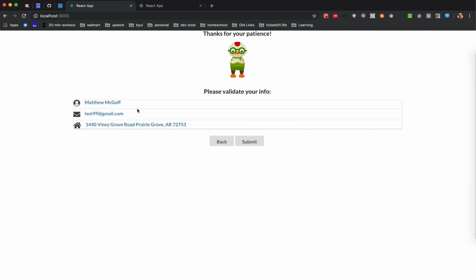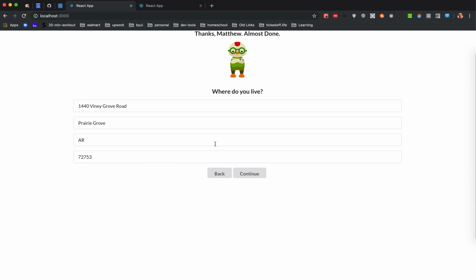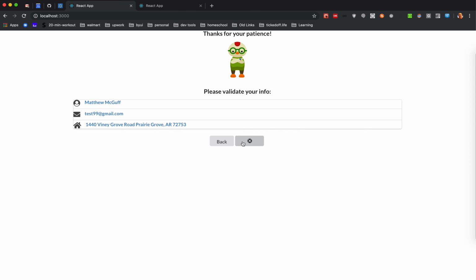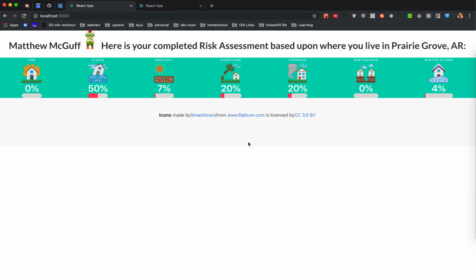Okay, and so then you get a summary screen of what you've entered. You can go back and change it here if you need to. And then when you click submit, it calls the API, and then your data gets populated here. So in the state of Arkansas, I got a 50% chance of flood, and this really doesn't present as well as I would like it to.